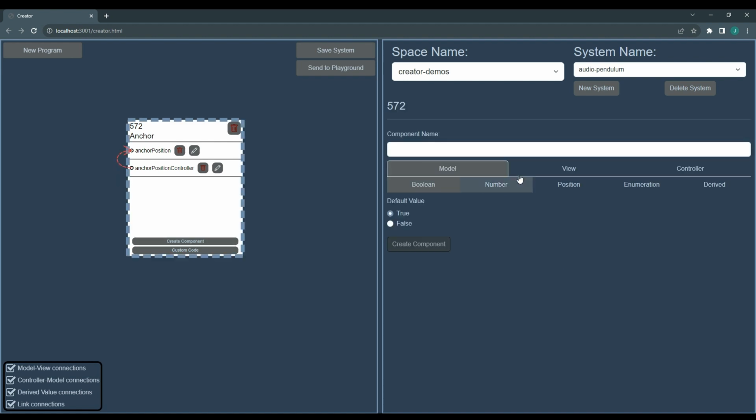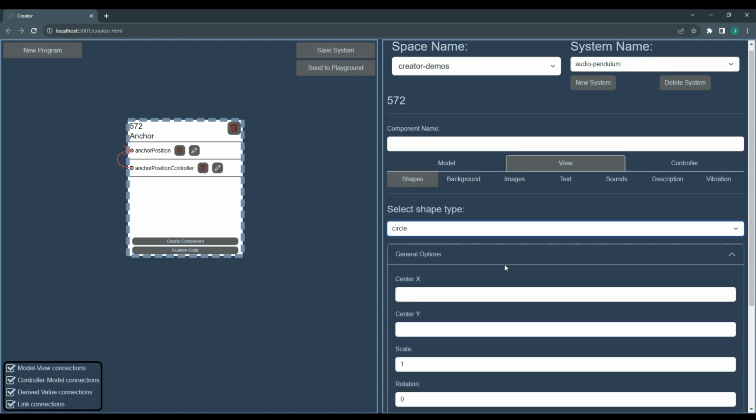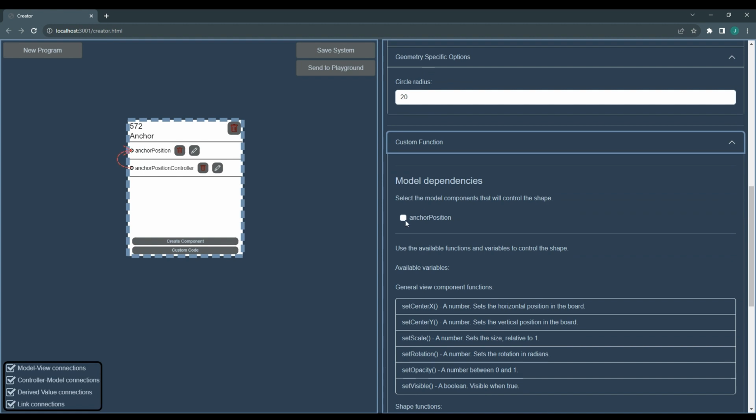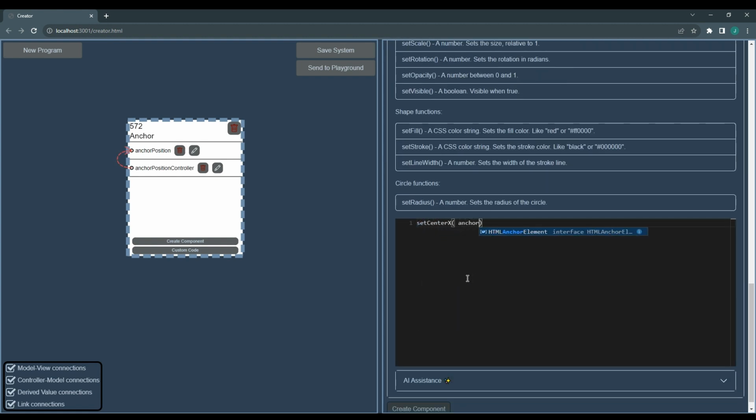Finally, let's create the view representation for the anchor. It will be a small circle called anchor circle. The circle view is dependent on the anchor position model, so we will select that model component as a dependency, and we will use the available variables to set the center X and center Y position of the circle in the custom function accordion.